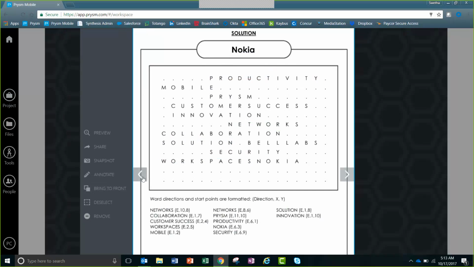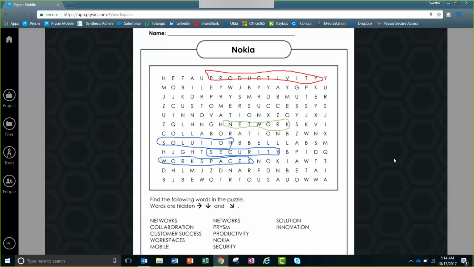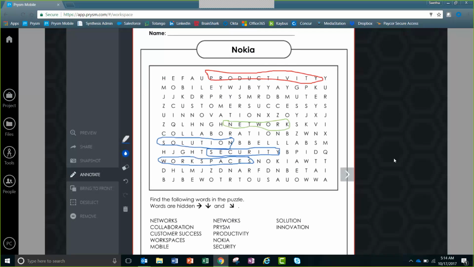Oops. Someone found the answer. I think that's my fault. We actually do have a version that doesn't have the answers on the second page. Oh, yeah.